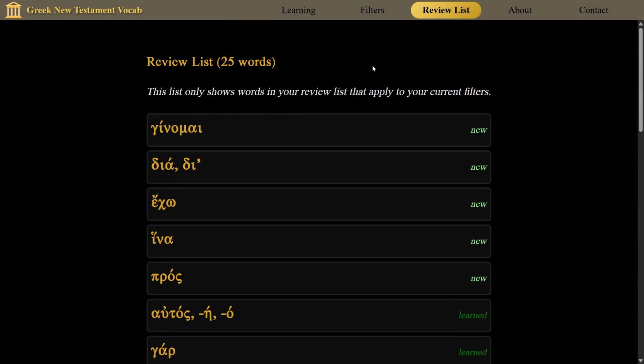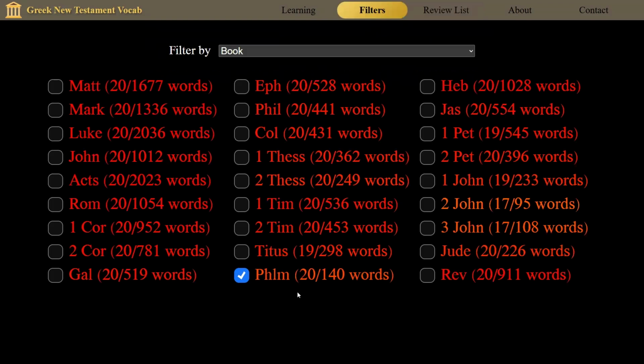Now let's take a look again at the filters. Remember that we signed up, we clicked on Philemon to learn those words, but notice how all of the books of the New Testament have some words learned in them. This is because GNTVocab applies your learning to all the words of the Greek New Testament. So, as you learn the words from one book, those words will be applied to other books. So, once you complete this course in Philemon, you can learn other books of the New Testament and build your vocabulary. So, eventually, you'll learn all the words of the Greek New Testament.